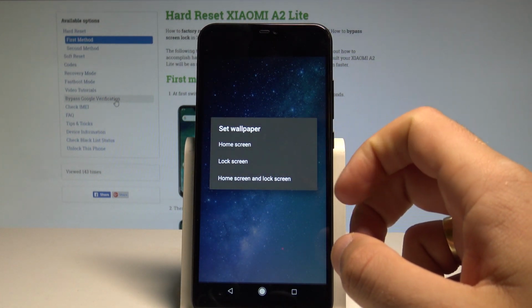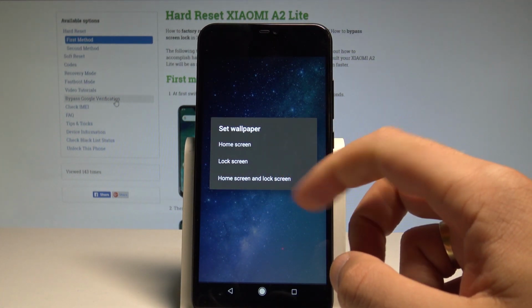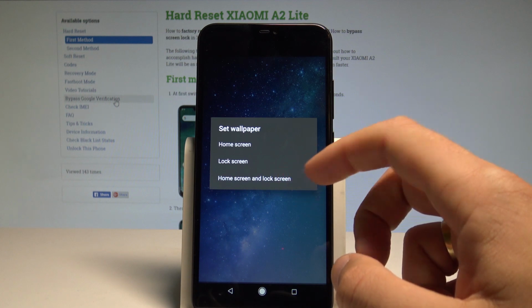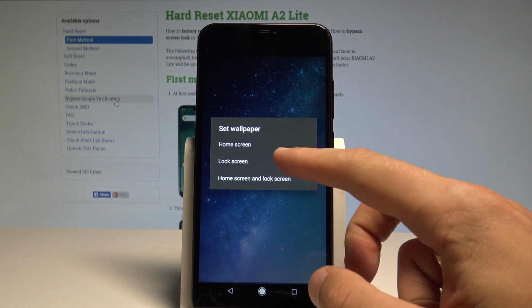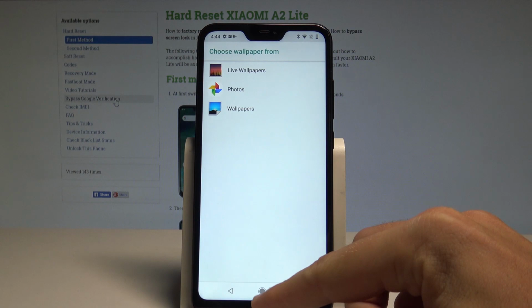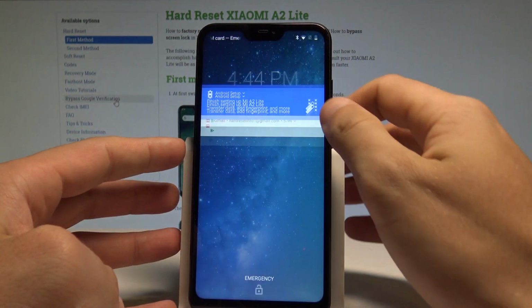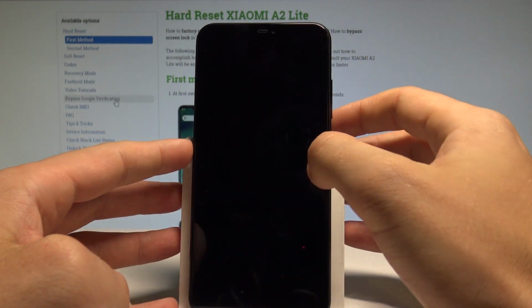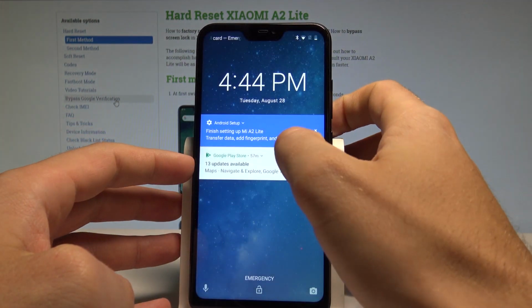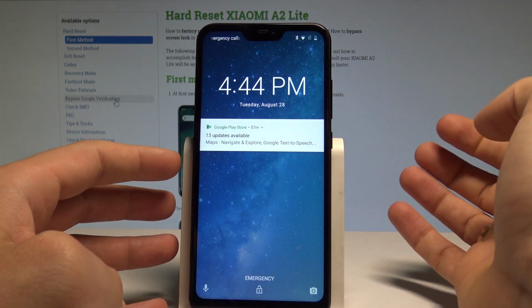Now you have to choose either you would like to use it for your home screen, lock screen, or for both screens. In my case, let me use the lock screen. And as you may notice right now, if you press the power key, you will see your new wallpaper. Let me show you again. That's it, this is the new wallpaper.